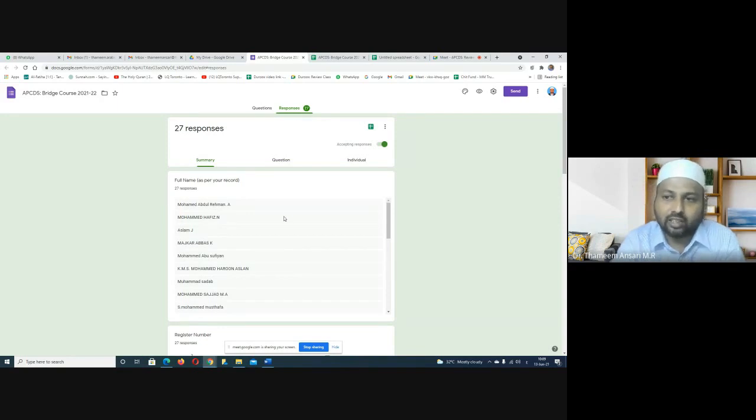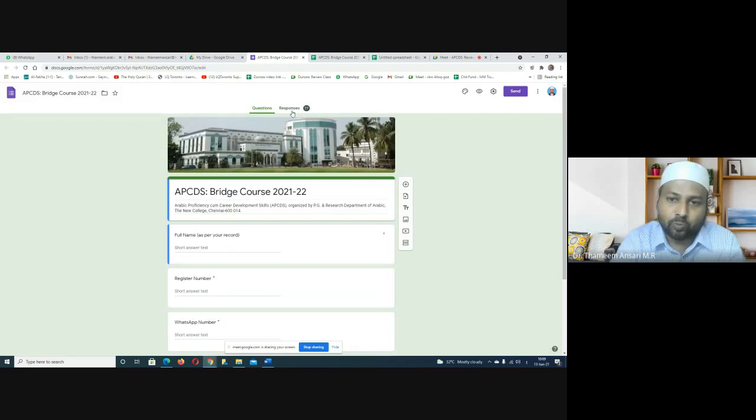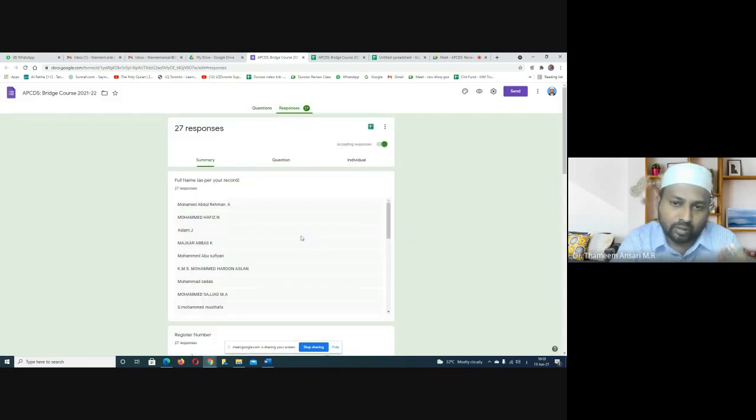That you cannot see because you are the one submitting the document. We, who created the document, can see the responses submitted by the students or aspirants. So I can see the responses here. Inshallah, one day exclusively we will learn Google Forms. But my point now is to teach you about the Google spreadsheet.